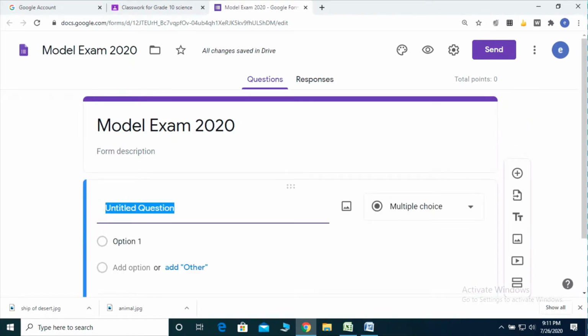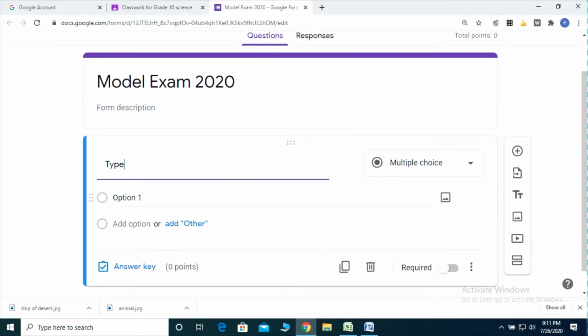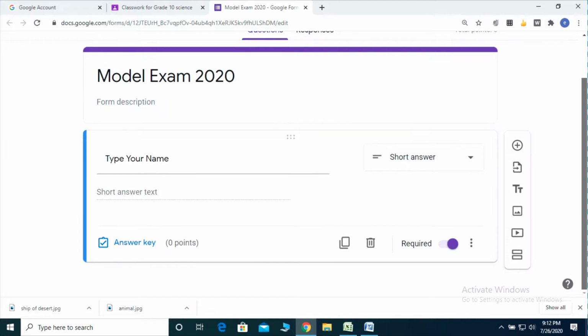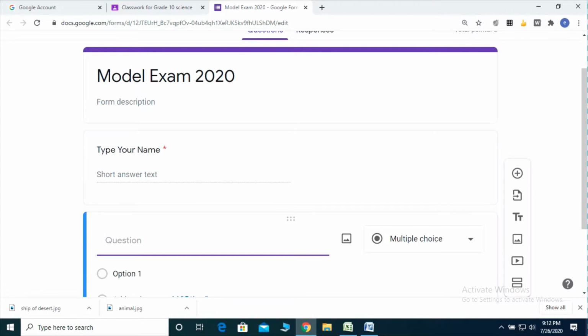First, if you want your student's name there, you can make a short answer question, type your name, like that. You can give some instructions. Suppose you want a roll number also, then short answer. This field you can make a required field, that means they should enter the details. Now, if you want to add a question, click on this plus button here.